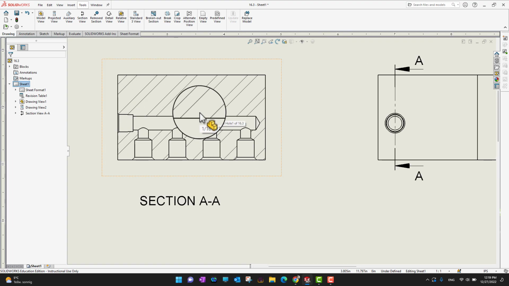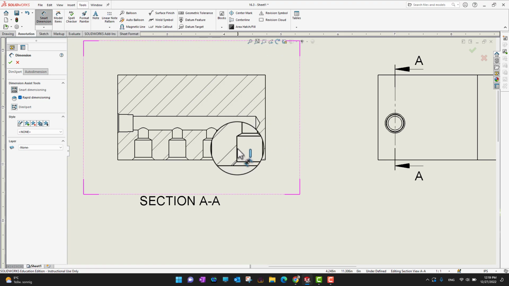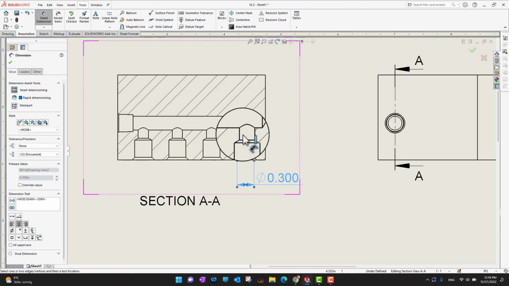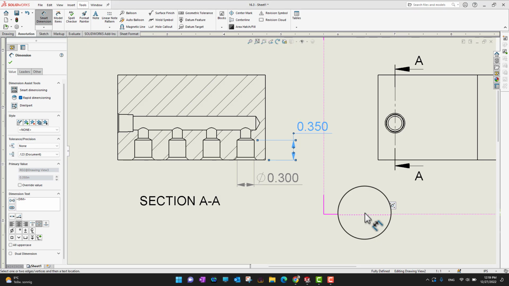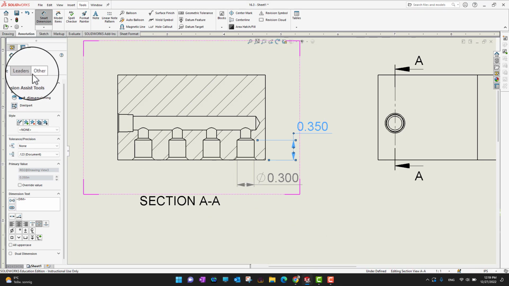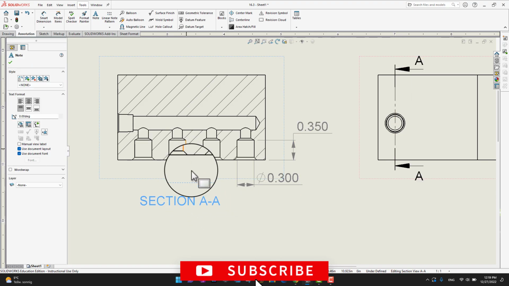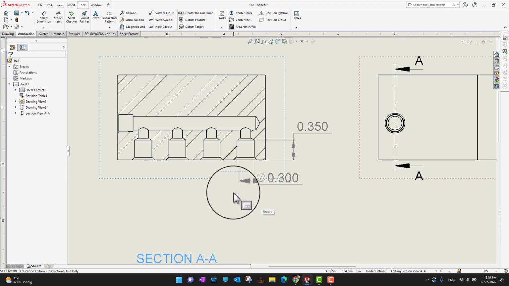So now we can go into the annotation and give smart dimensions. I just need to select the width. So it's 0.300. Then I need to select how deep this is. So this is 0.350. As you can see, we already saw this in the top view, at the bottom, when we were using hole callout. Maybe I can click the green check mark, and then bring this down because I want to give more dimensions about the angle.